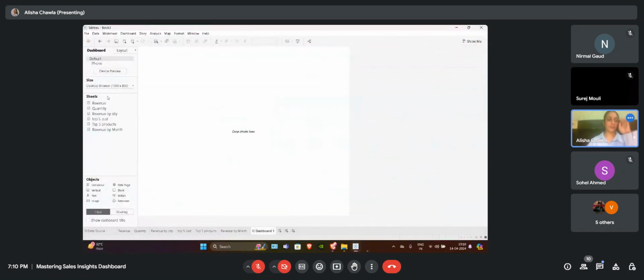Let's start with the dashboard. First we have to change the size of our dashboard because it is too small. Go to the size. We can choose 1400 here. We can choose 900 here. It has increased our pane.